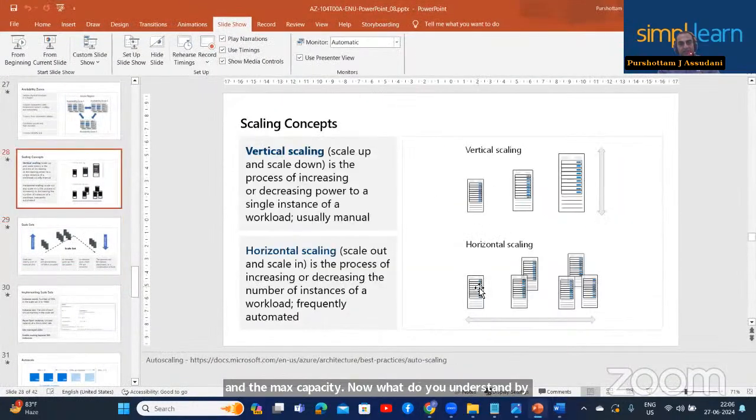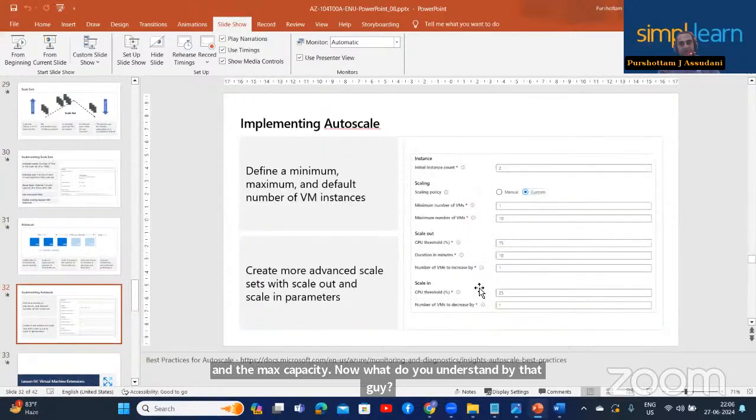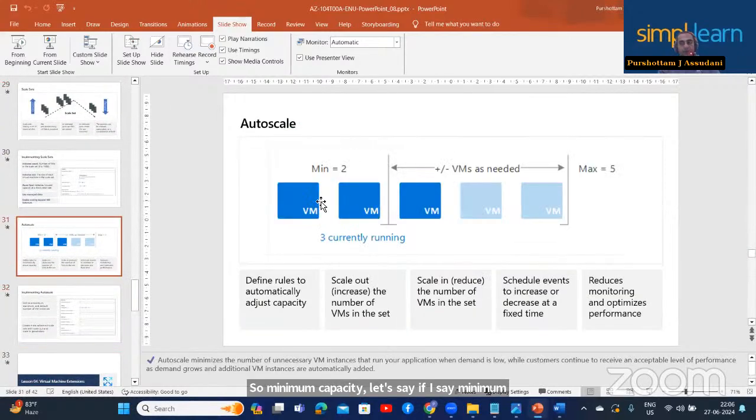If I say minimum capacity is 2, like in this diagram in this PPT, then always 2 virtual machines would be running, even with 0 load, okay? And if I say max as 5, then no more than 5 virtual machines would be created, even if those 5 virtual machines are 100% CPU utilized. And in between, I can add or delete virtual machines as per conditions. If the CPU utilization is greater than 80%, I can add more VMs. If it is less than 20%, I can delete one VM.